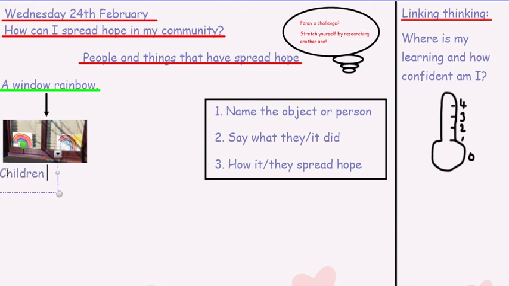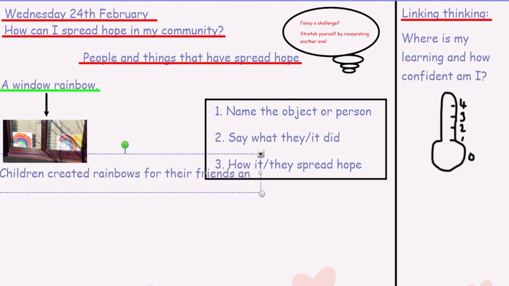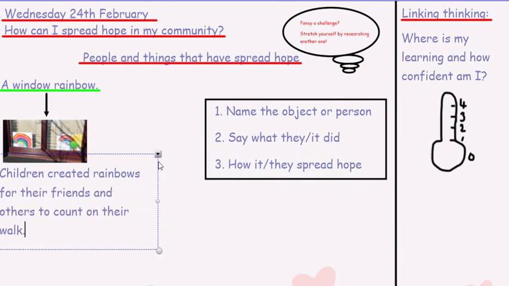Children created rainbows for their friends and others to count on their walk. So that is number 2, saying what they or it did.